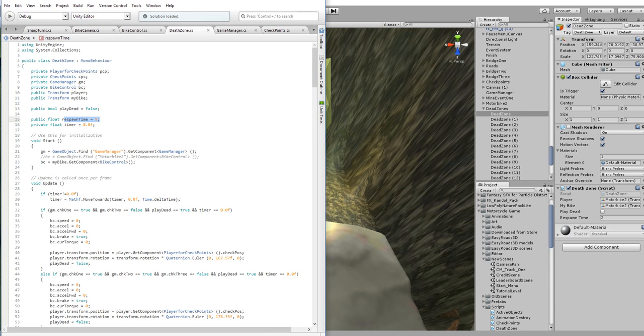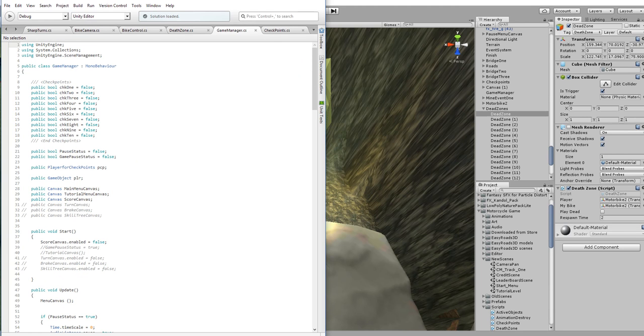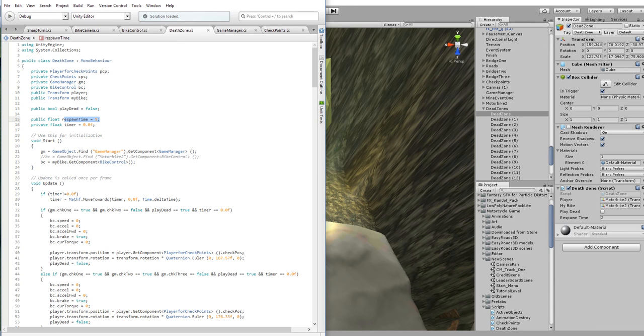So again, we talked about the respawn time and so on. Anyway, GM, so game manager dot check one. You go to the game manager, you've got check one here, equals false. It always starts out at false. Check 1 through check 10 always equal false until they're modified at a later point. So we go back to the death zone script, and it says if check 1 equals true and check 2 equals false and play dead equals true.